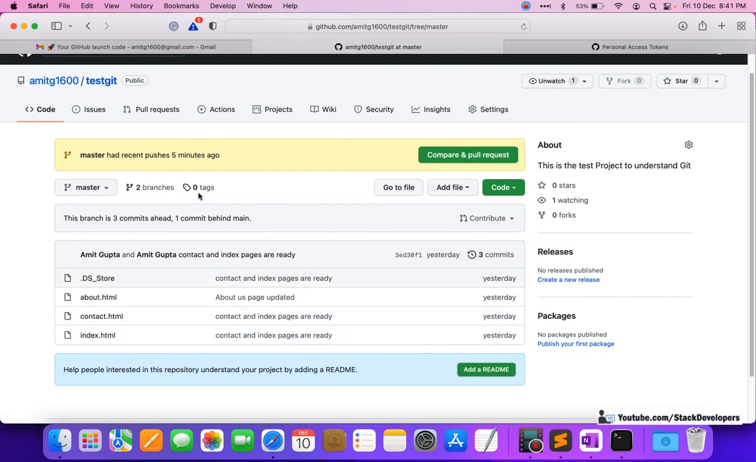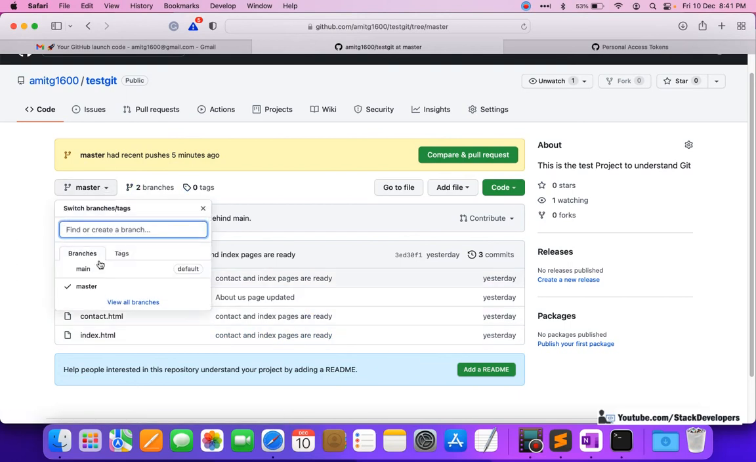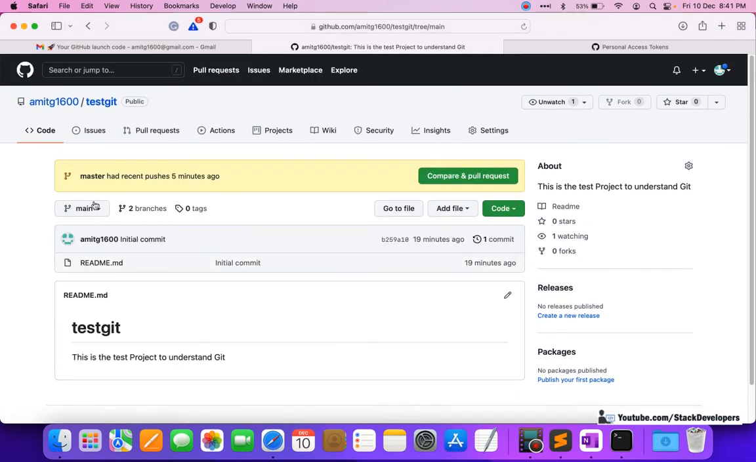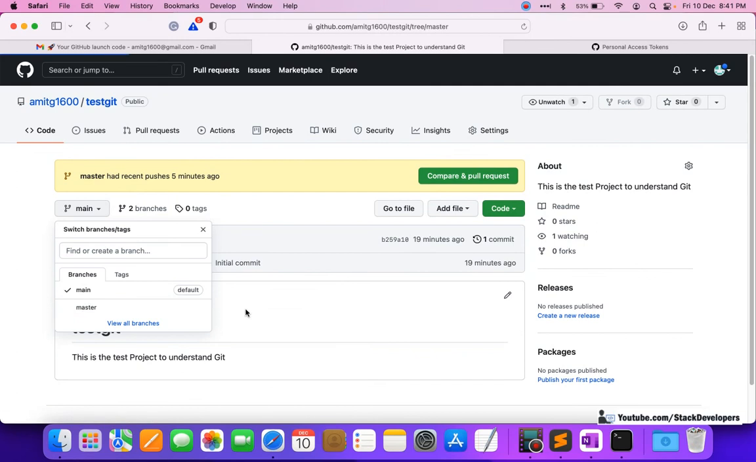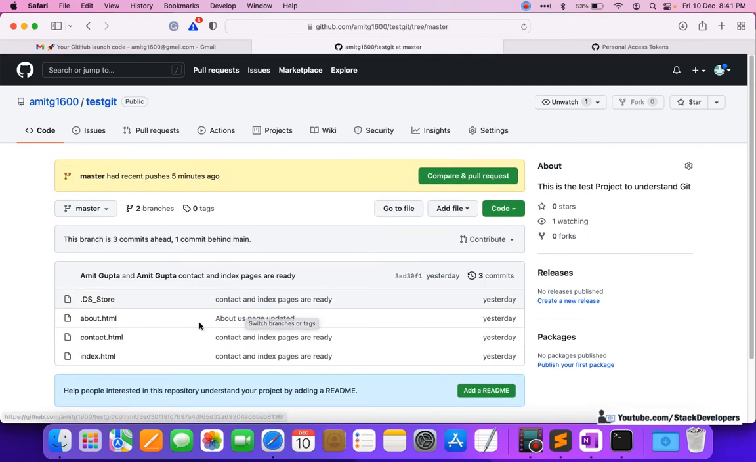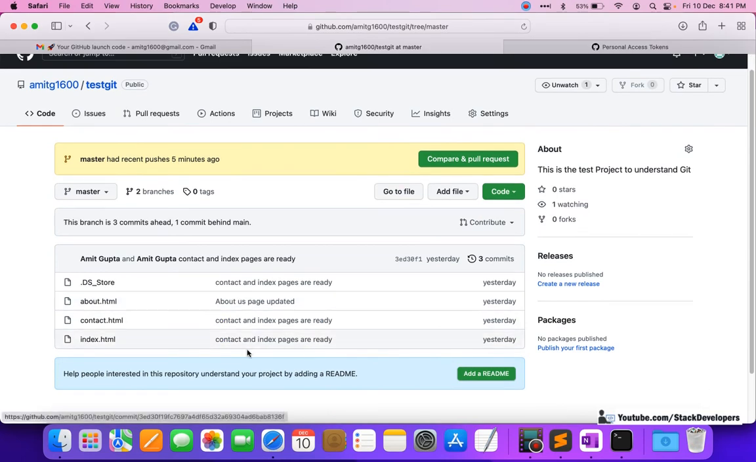So actually, what is happening? There are two branches here, master as well as main. Main is the default branch, and master is the branch where we are pushing the code. So our code is coming here. You can check that all the files are coming here, so it's fine.